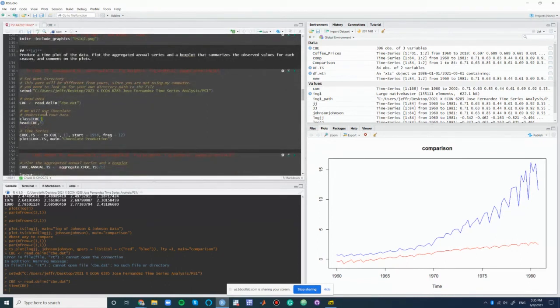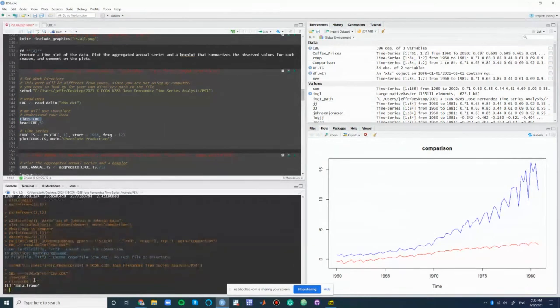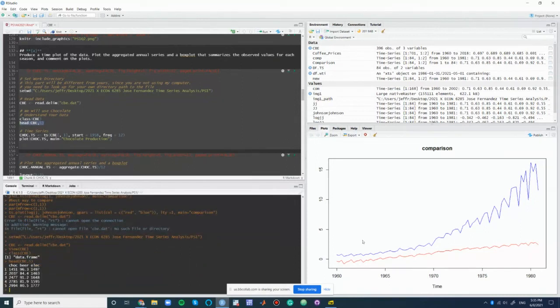So first of all, let's see what the code means. So class of CBE, what does this tell you? It tells you what the class of this data set is. So it's a data frame. And now we need to take a look at the first 5 data entries in this data frame. So chocolate's production is 1,451 in the first period. Second period is 2,137, and the third period is 2,477, right?